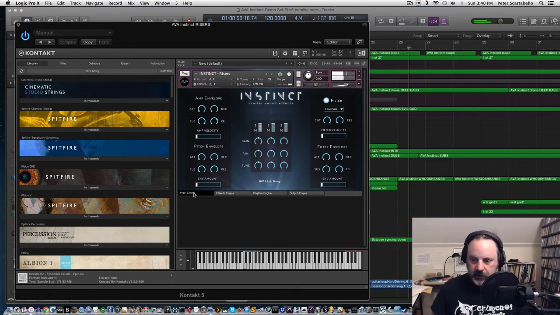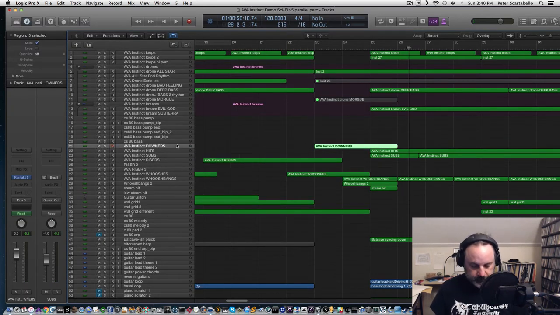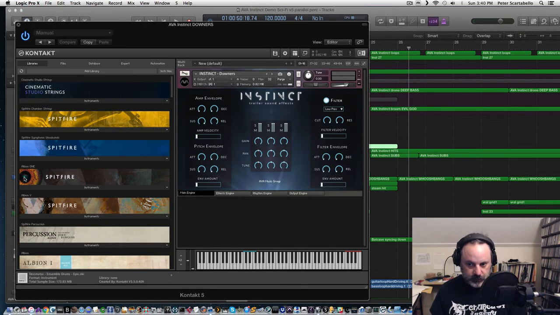Some shorter ones. I think I might have used that later on, but yeah, there's some nice stuff in there. Downers. The one I used for this is, I think, that one, or one of them. This is cool because this is a pretty straightforward one. But yeah, that's the one I use.